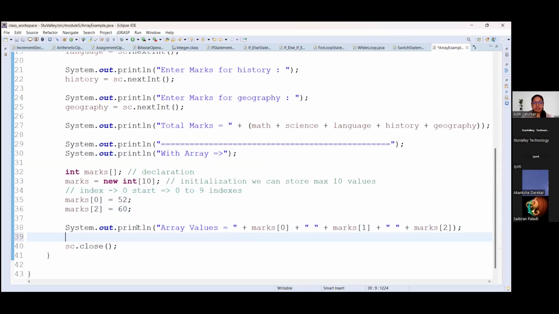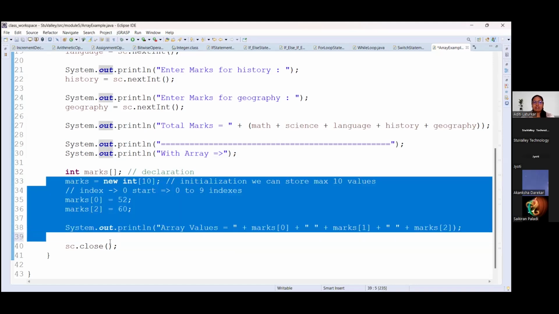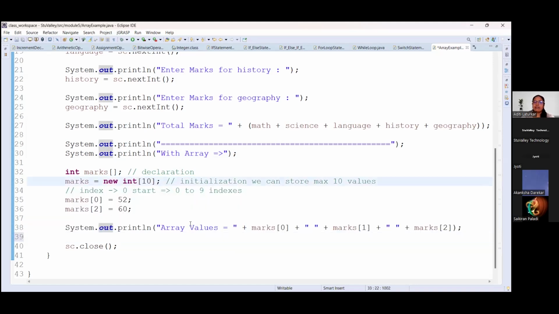Okay, so now we will see the next point. We can declare the arrays in different ways also. How to declare the arrays in different ways, that we will see here. We have already taken the user inputs. So if you are taking user inputs, how to directly store those values into the array, we are going to see in the next array.